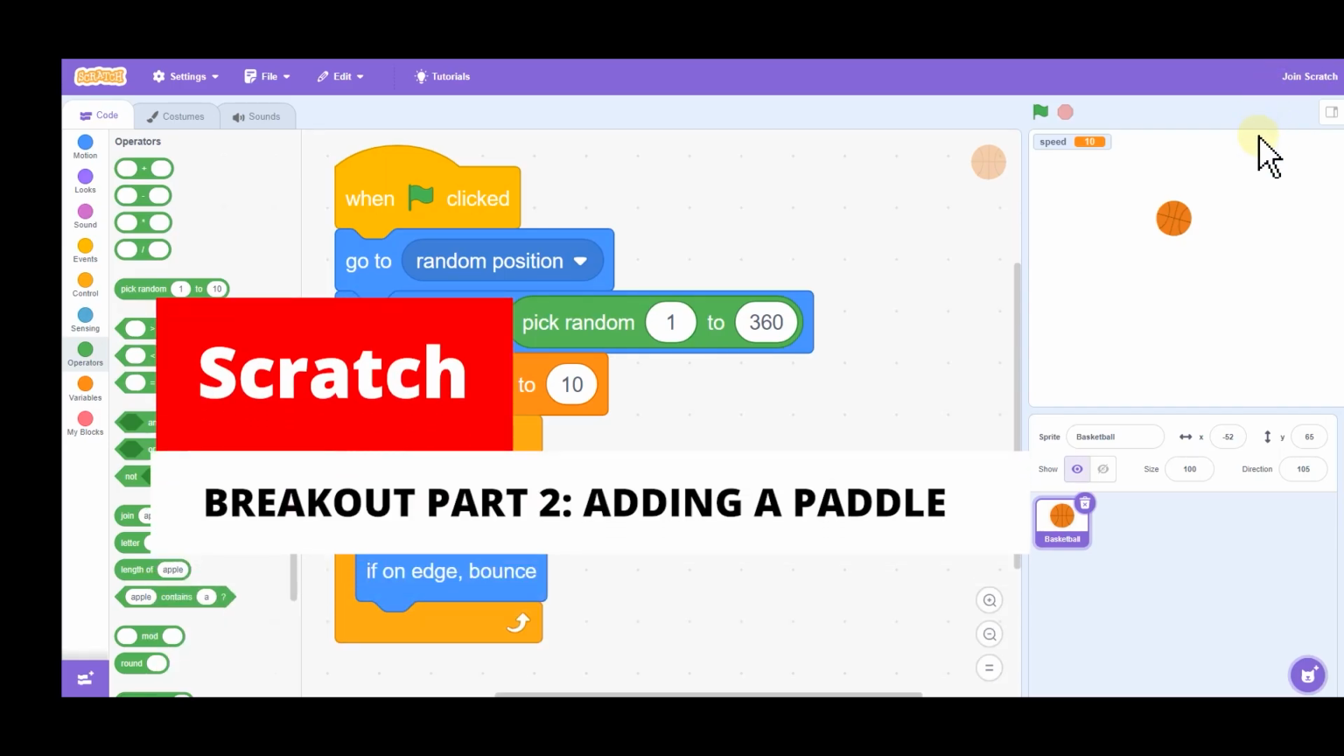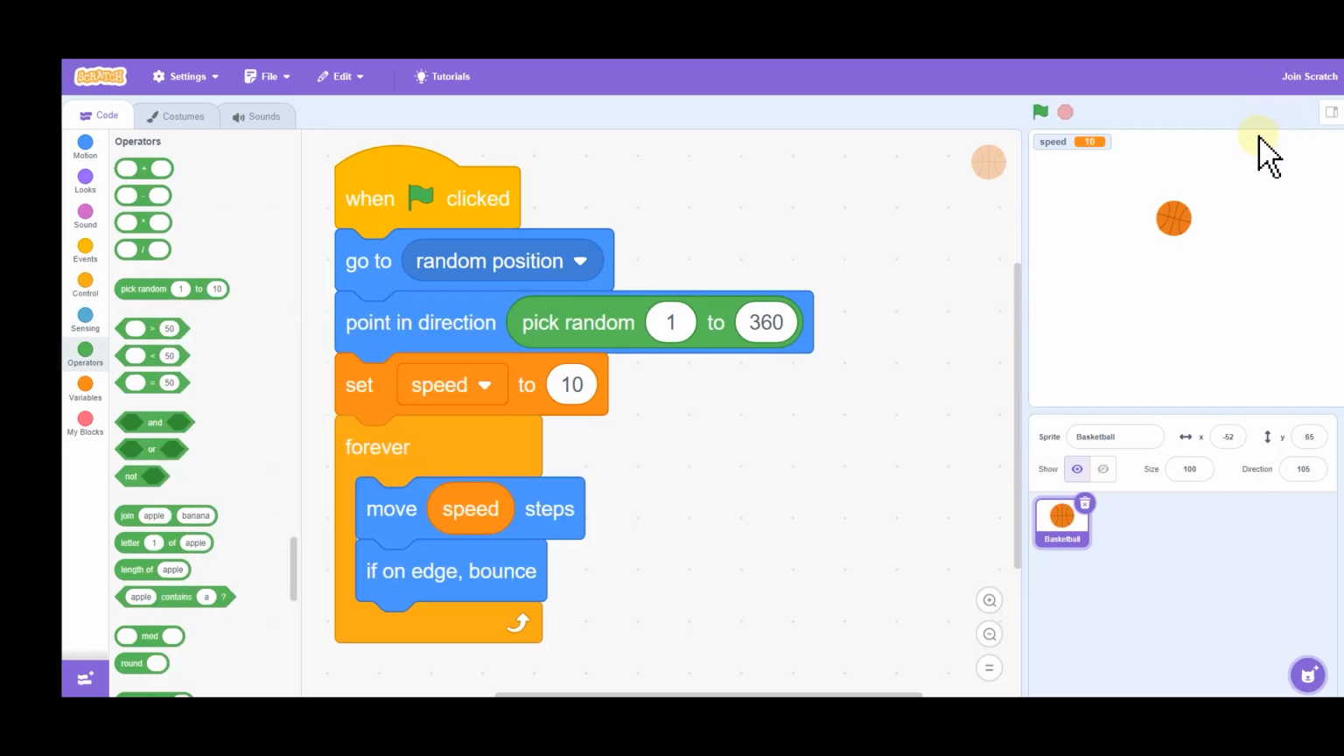Hi, welcome to this video on part 2 on how to make a game of Breakout. In this video what we're going to do is add a paddle to our game and then set our paddle so it will move around the screen, and if it collides with the ball then the ball will change direction. So let's get into it.